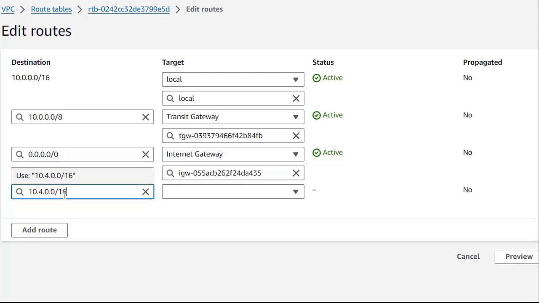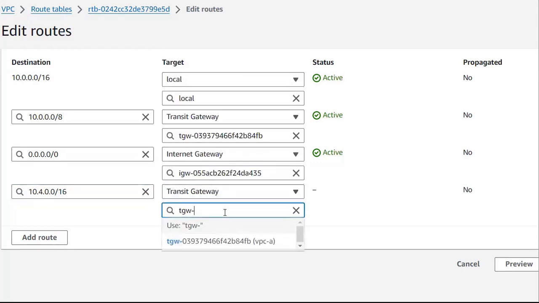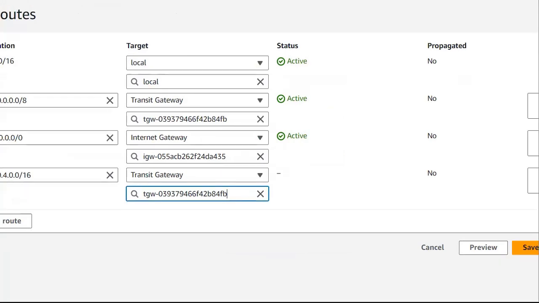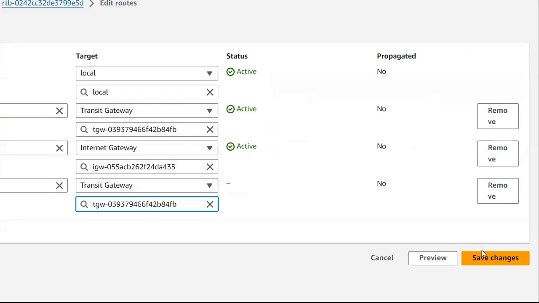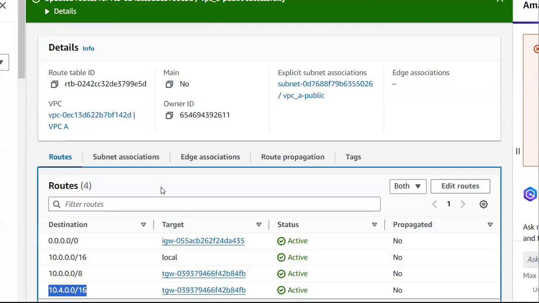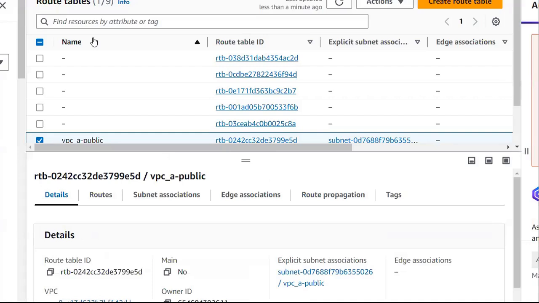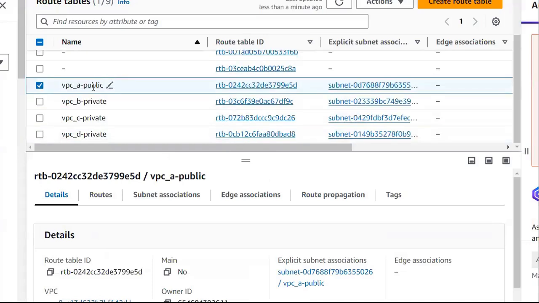Yeah, /16. So now I added that and I'm allowing through the transit gateway, that is the primary transit gateway or VPC A related transit gateway attachment. This VPC A related transit gateway attachment is already created in my primary transit gateway. I'm saving this. Now you can see we are allowing the traffic coming from here to this subnet, to this route table. That means we are allowing the traffic to our VPC A server.